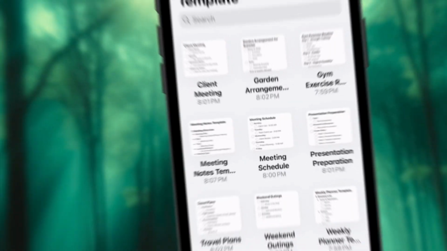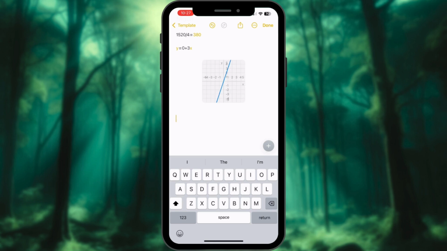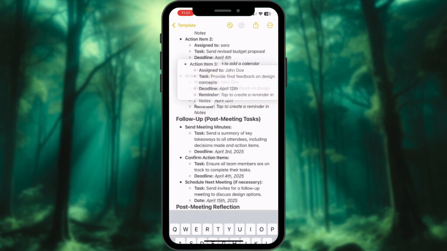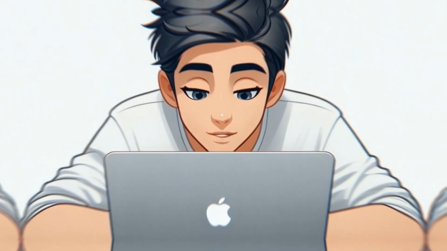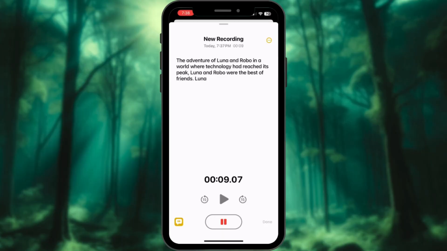Tired of wasting time juggling notes, reminders, and to-do lists? These Apple Notes secrets will help you stay organized and get things done faster, without any extra apps. 1. Hidden voice transcription, without Siri.